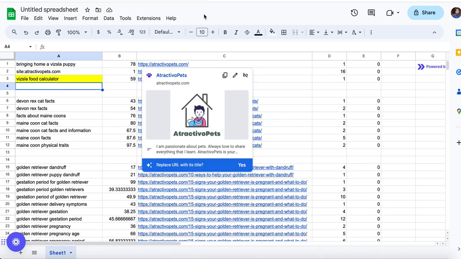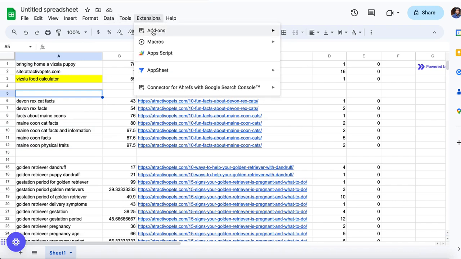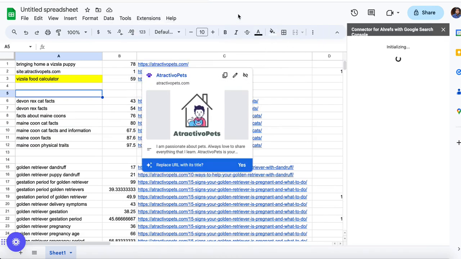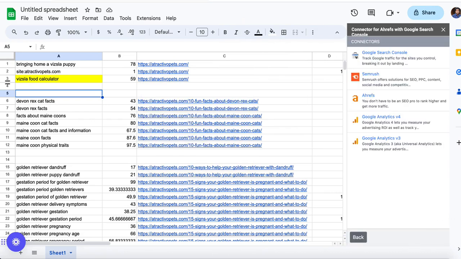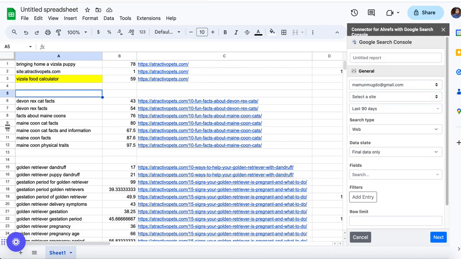But let's try a different thing. Usually it's hard for us to find a blog topic, whether it's an informative blog topic or a commercial blog topic. So how do we find this type of topic? Click on Extensions and then go to Launch again, and I need to connect my site and create a new report, and click on Google Search Console, and I need to connect my site again.